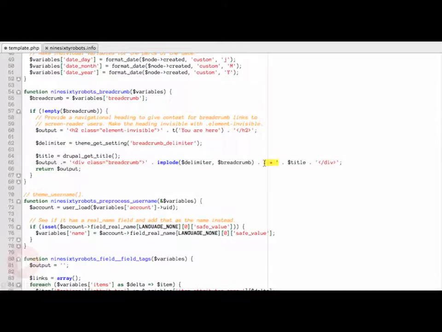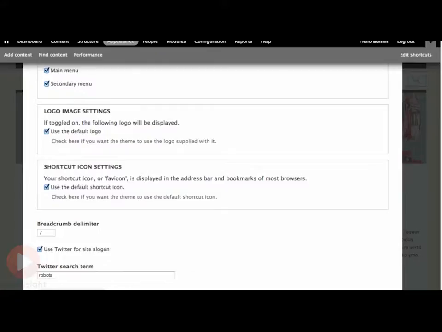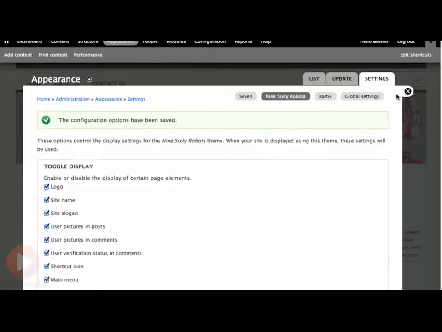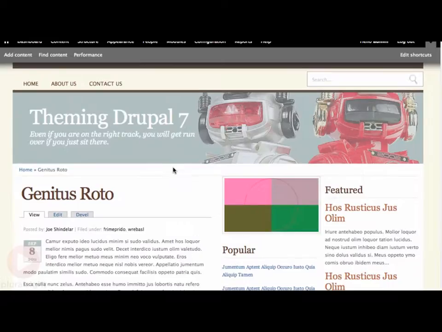So right there, replace it in 2 places, and save. Back on our site, I should now be able to close the overlay and refresh this page. And you can see that the breadcrumb trail is now using the delimiter that we set in our theme settings form.